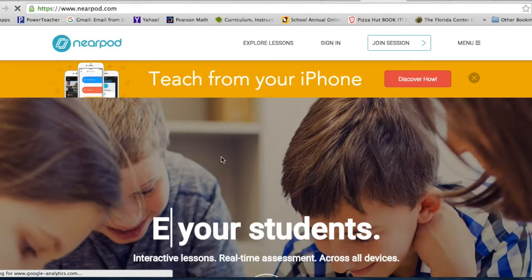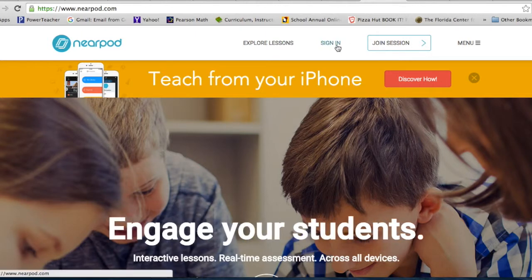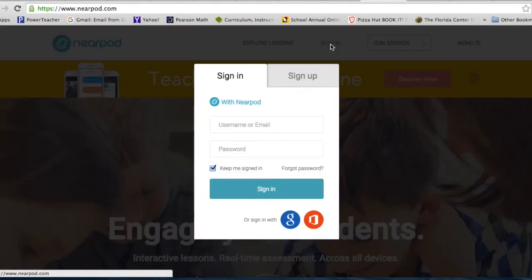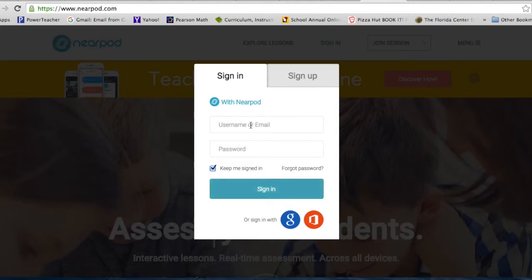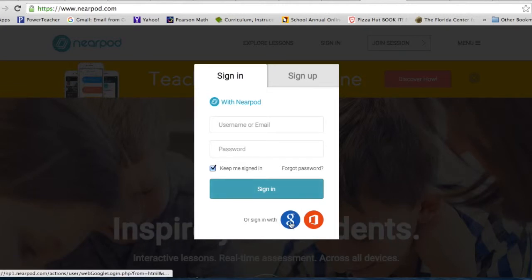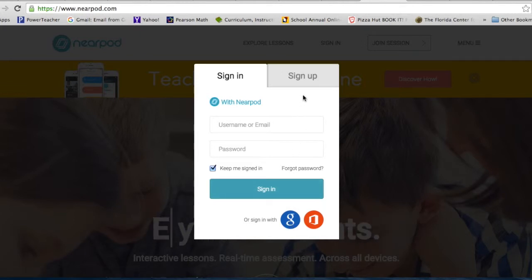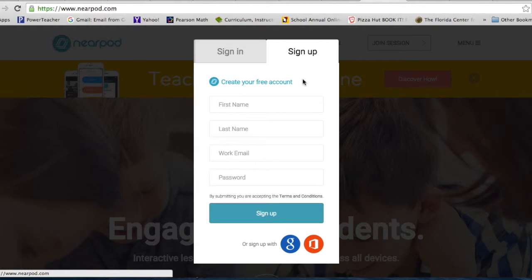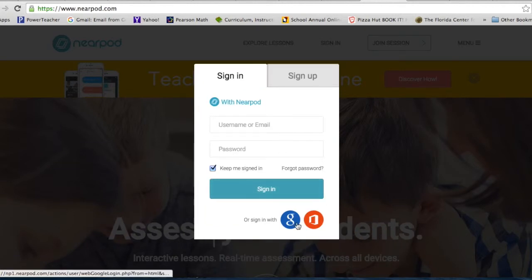Okay, this will bring you to their homepage, and we're going to click the sign in button to get signed in. Now I've already created an account, so I'm going to just sign in here, and you could type in your username or your email and your password, or I just sign in with my Google. So if you do not have a Nearpod account already set up, you want to click the sign up tab to create your free account. Okay, so we'll get signed in here and I will show you what Nearpod is all about.